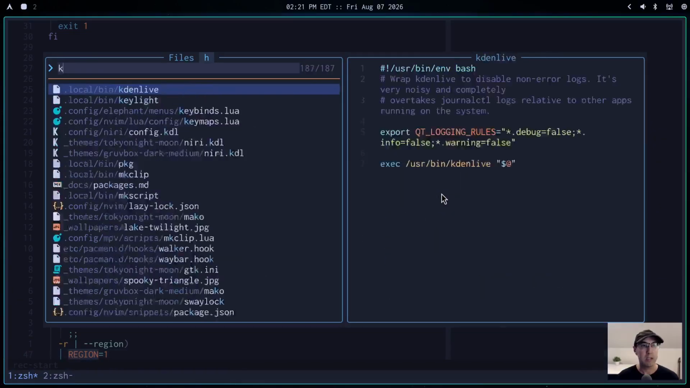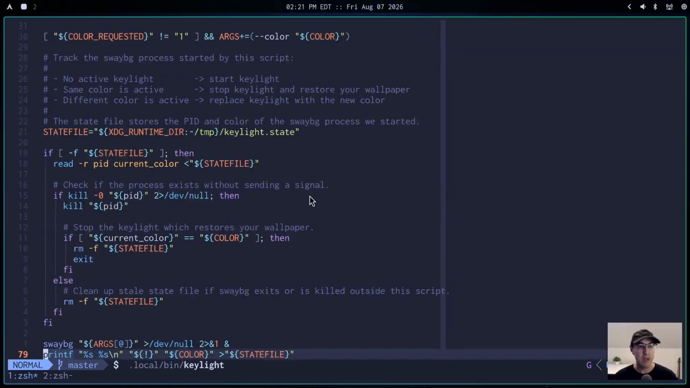So if we go back to the key light script here, again, just as a reminder, if you're not using SwayBG, maybe you're using awww or another tool, then you can just change out these commands for whatever you happen to be using.